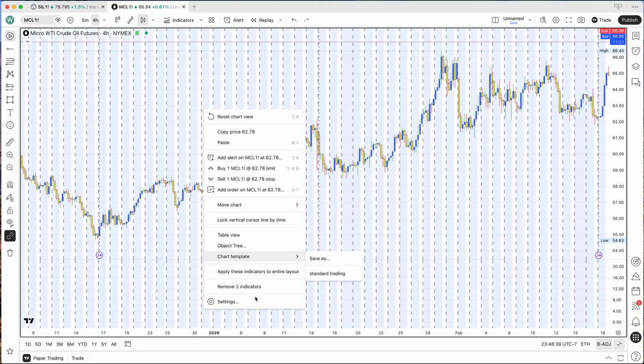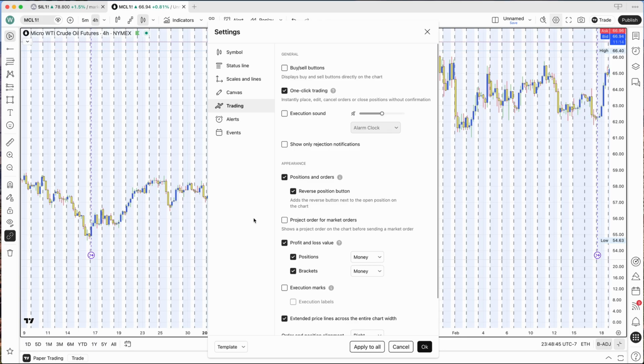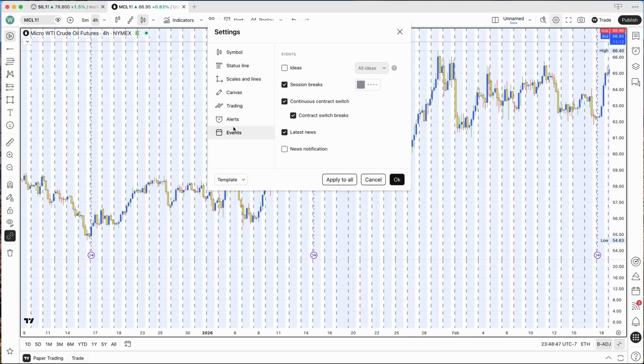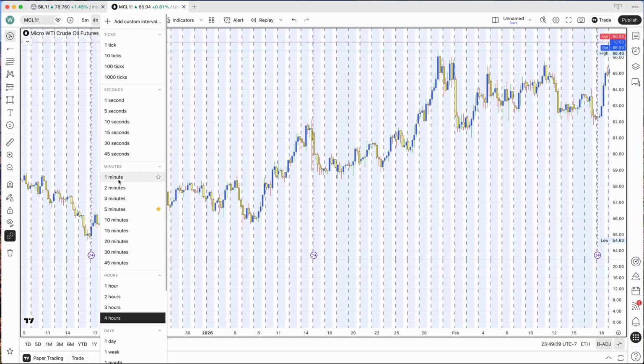You right click in the chart, you get to settings in the pull down menu, and you can see events. Under events, contract switch breaks. If I turn it off, here it is, set continuous contract switch. If I turn it off, you'll notice that the contracts went. Okay. Anyway, okay, enough about that. Let's go back to the 1 minute over here, and I want to be back on the 5-minute chart.